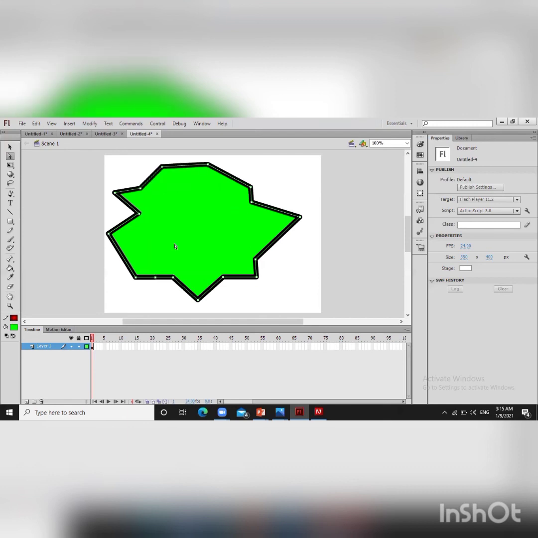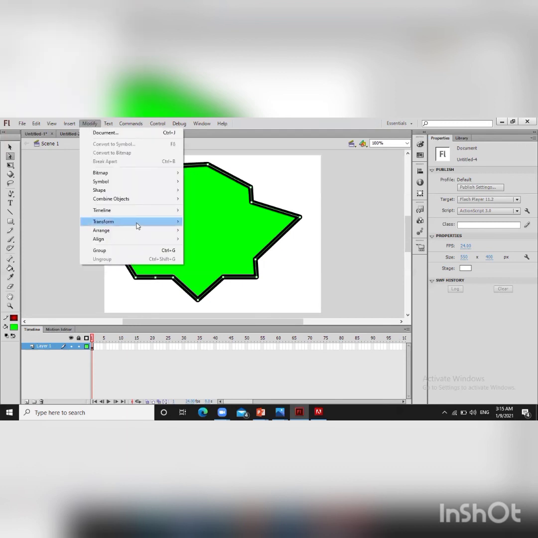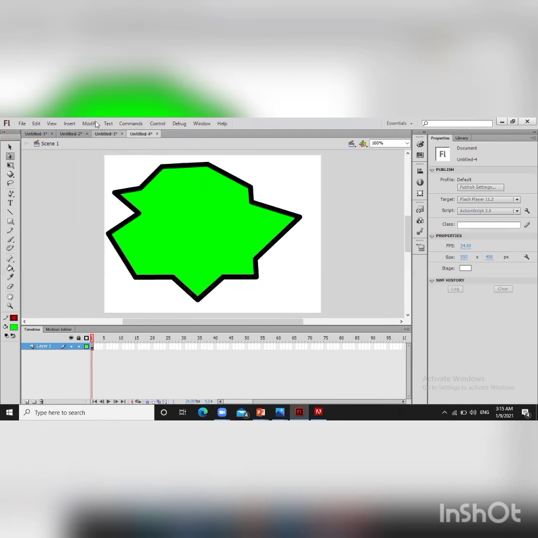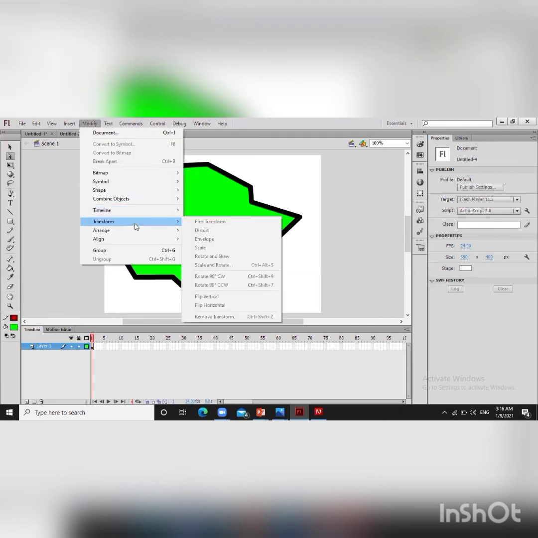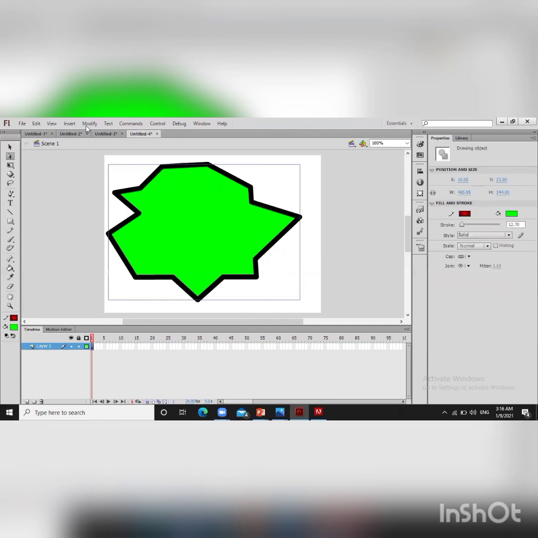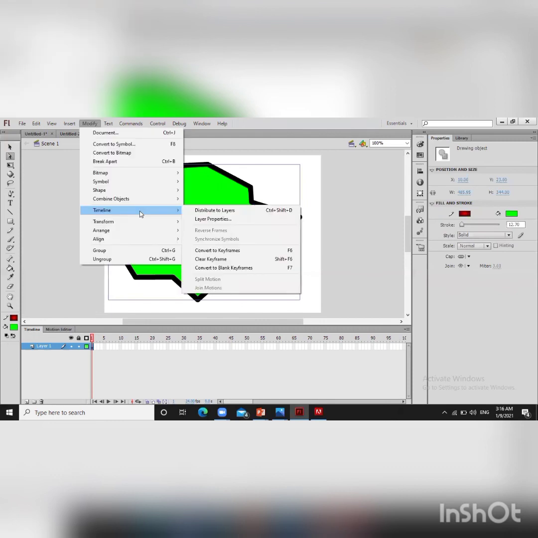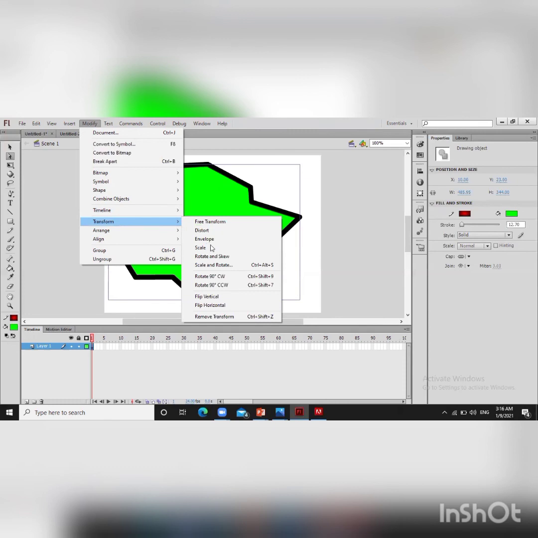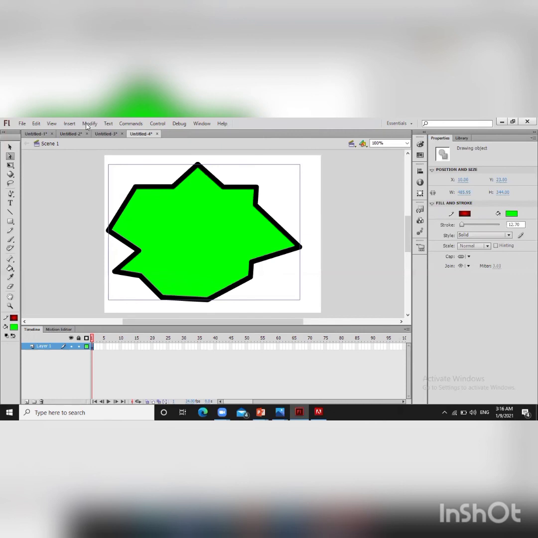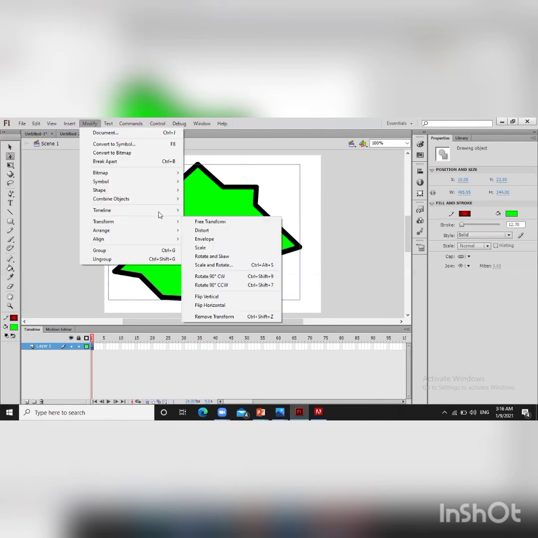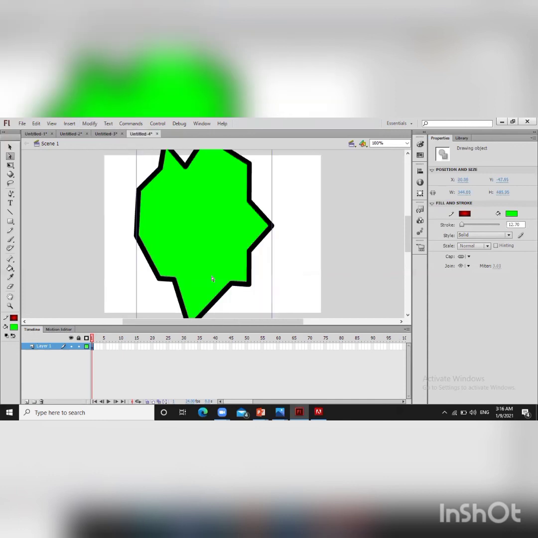And if you want to flip your object, or rotate your object, then you can go to Modify, and then go to the Transform option, and you can do it. Firstly select that one and then go to Modify, and here is the Transform option. For example, if you want to rotate it, or flip vertically, you can look here. So go to Modify and then go to Transform. From here, if you want to rotate it, just rotate 90 degrees clockwise.